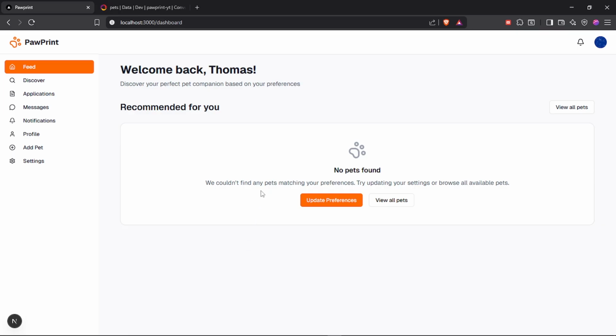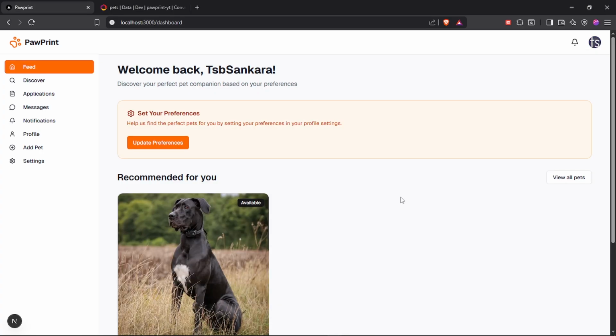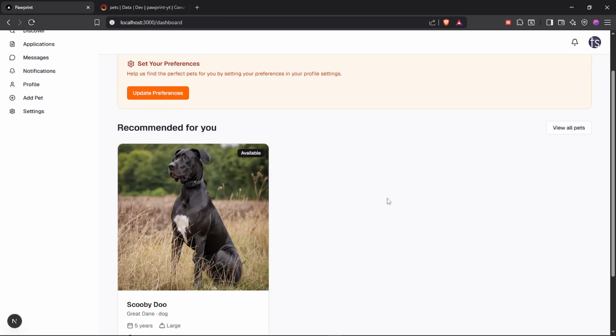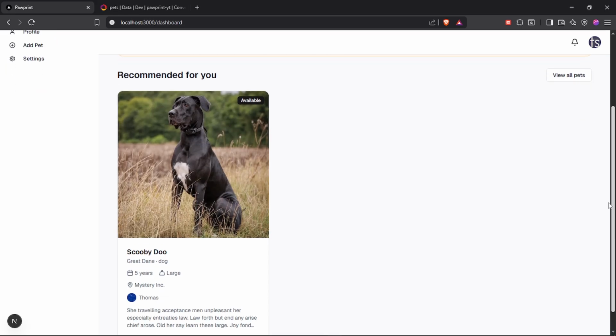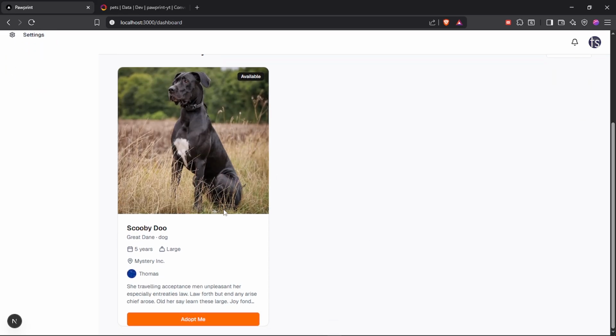But if I go ahead and log out, let me just log in with another account. Okay, so I've logged in with another account, and you can see that now this one appears as part of my recommendations, and I can even see the person who uploaded it. And if I click on adopt me, it is going to take me into a page that does not exist because we have not yet created it. So we're going to get a 404 page.